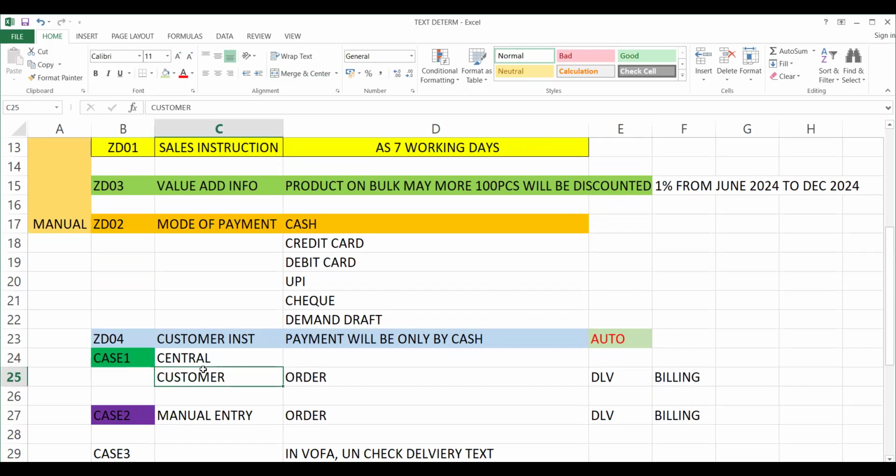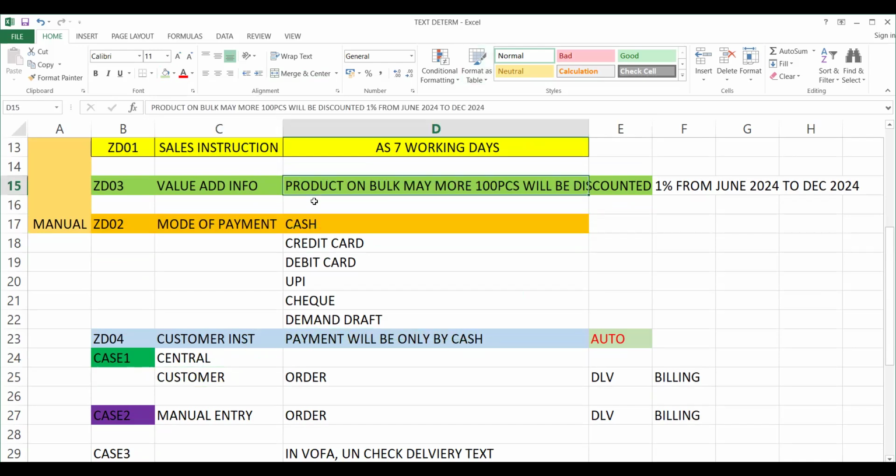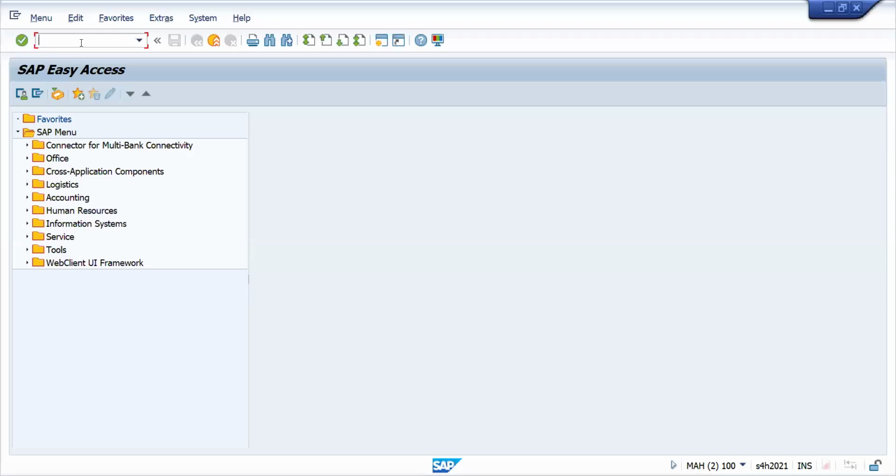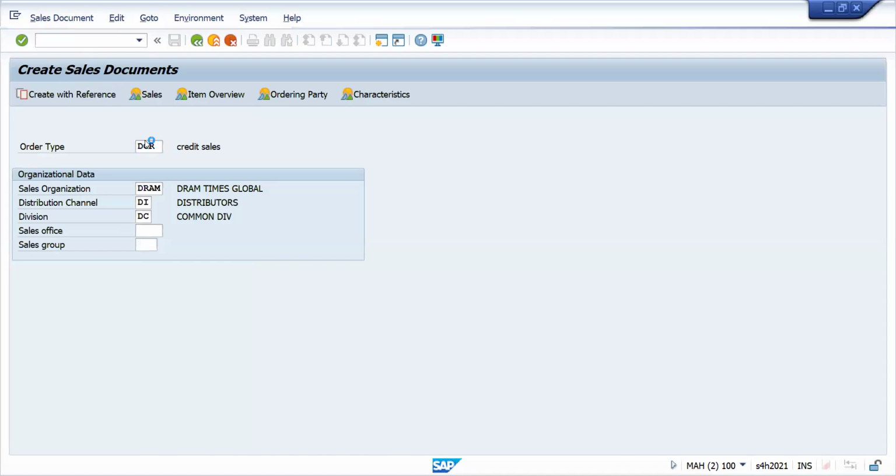So central text we have maintained, so that's why it will flow automatically. Payment will be only by cash. This one we need to enter manually, right? So we'll run an end-to-end cycle with this combination so that you will not have any doubts, and I will show you the config in parallel also. Let's go to VA01. Okay, press enter.